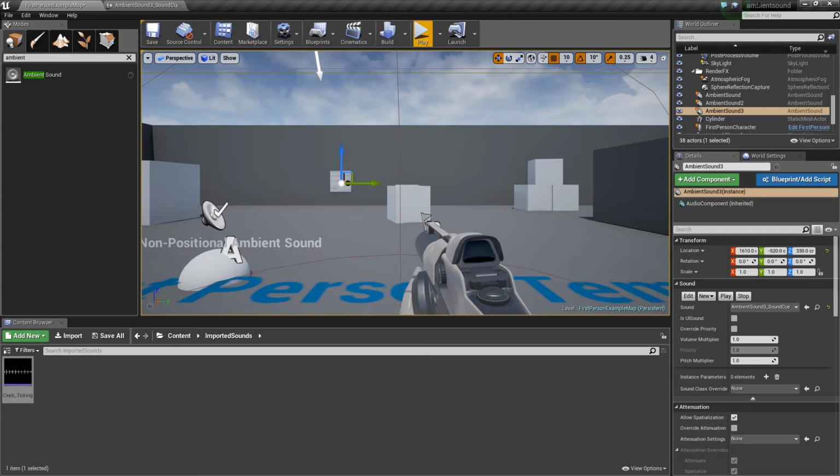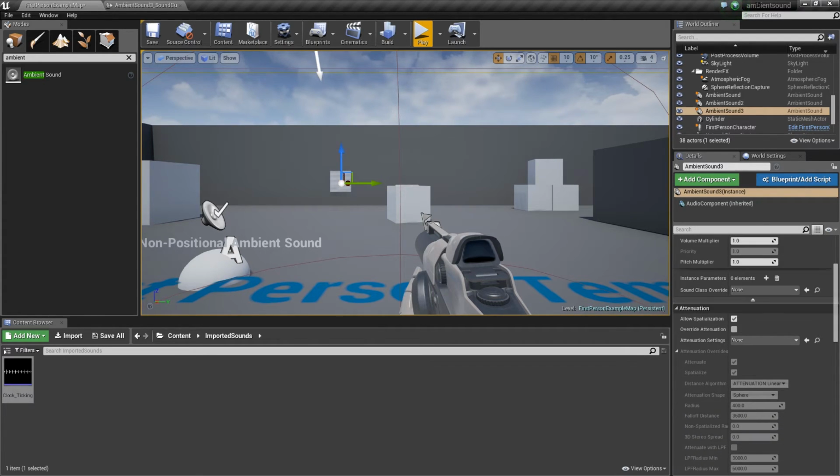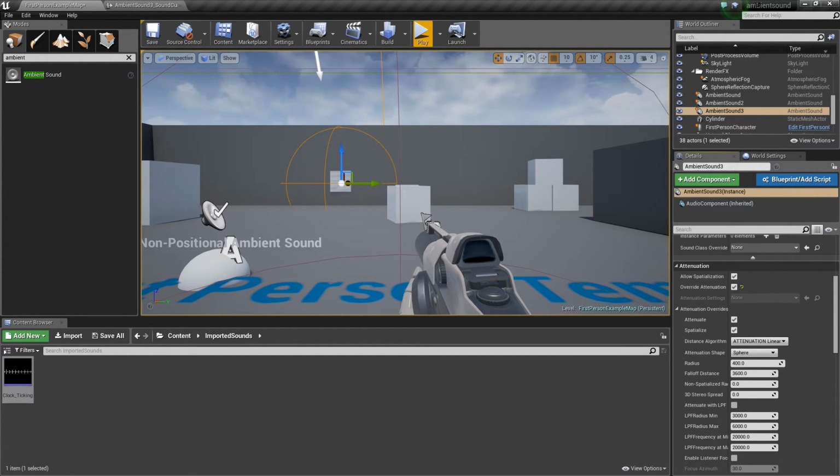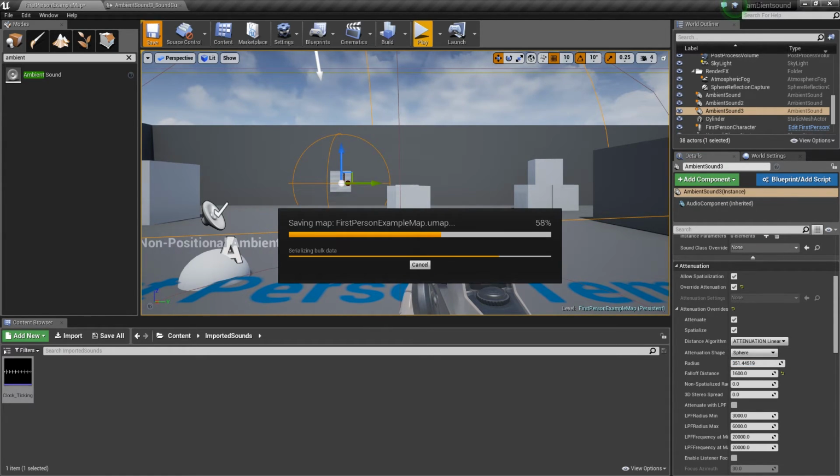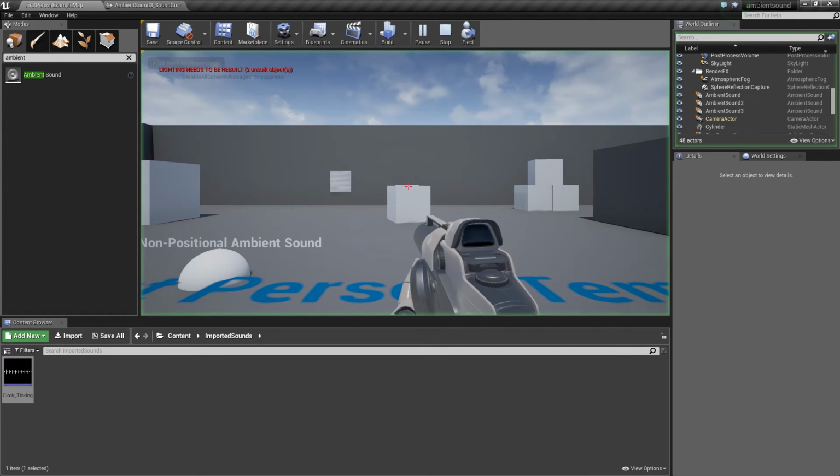Now let's change the attenuation. And again, instead of making an attenuation settings component, we're just going to override it. Leave all that the same. We will stick with the sphere, but we're going to make this much bigger because we're going to say the birds are pretty loud. So there's our loudest one maybe. And then our fall off, let's make that 1600. Okay. So we'll save that. And we will play.